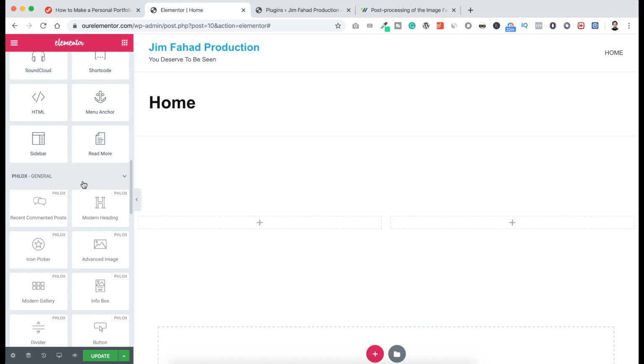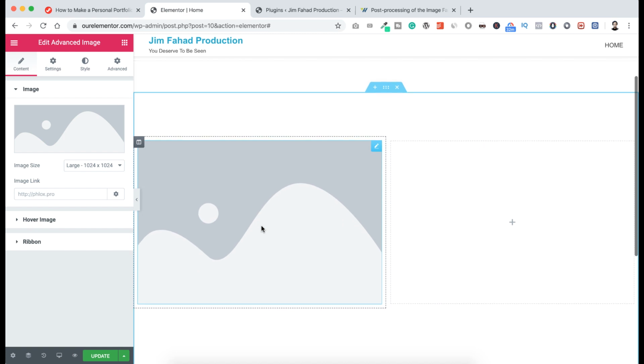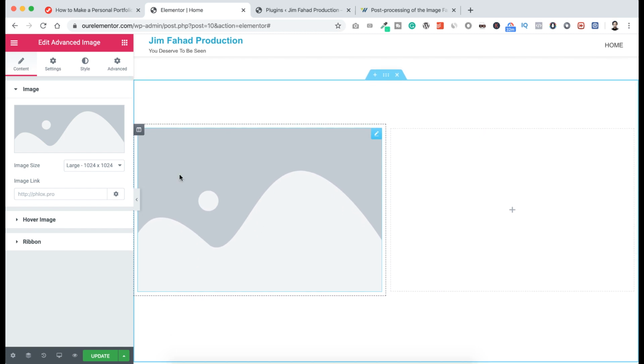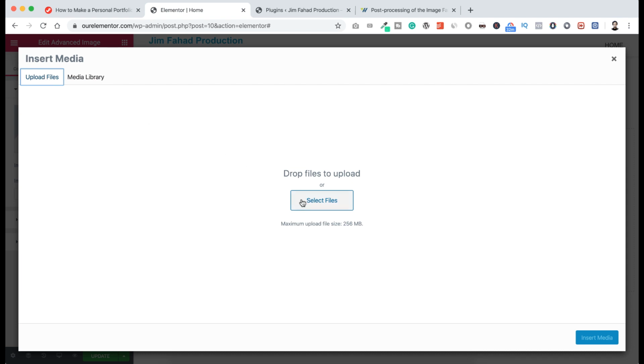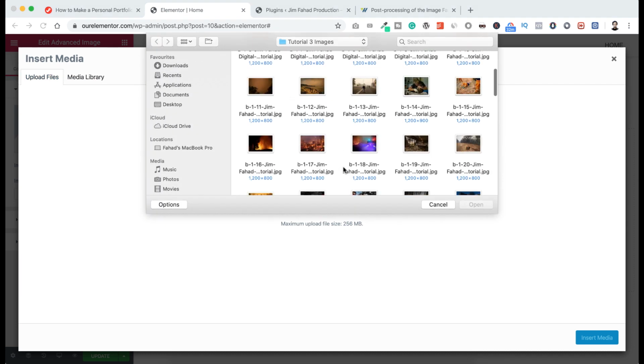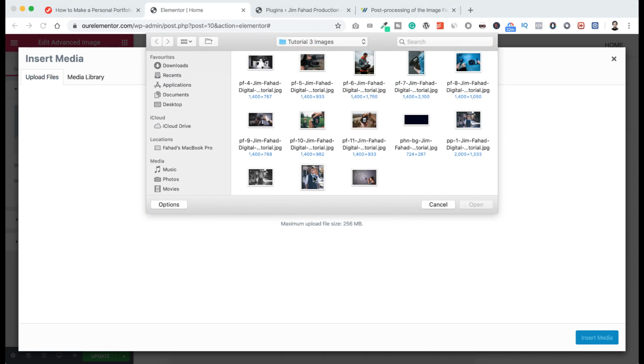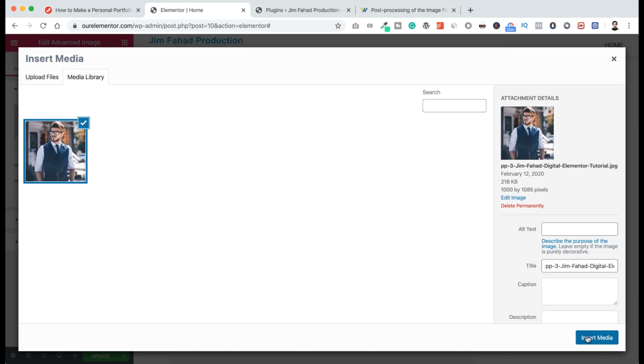These are basically coming from that Flux Core Elements plugin, so make sure you have installed that. Now let's drag this advanced image inside this column. So here it is, we need to put the image. Now let's click here to choose image, upload files, select files, and I want to select this image. So I'm clicking here, click on open. Now click on insert media.